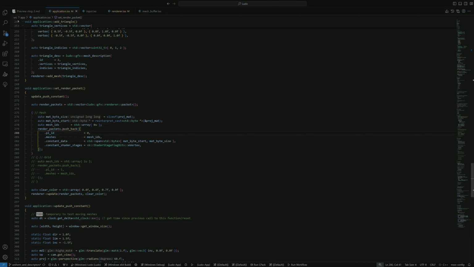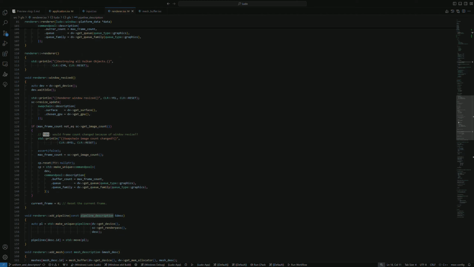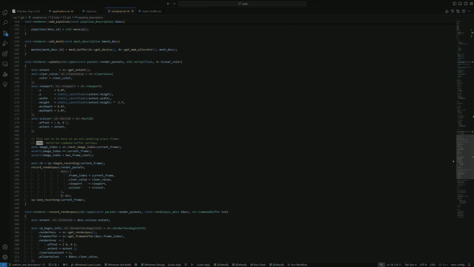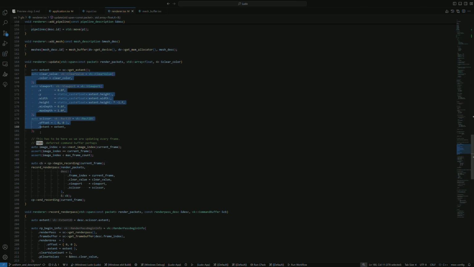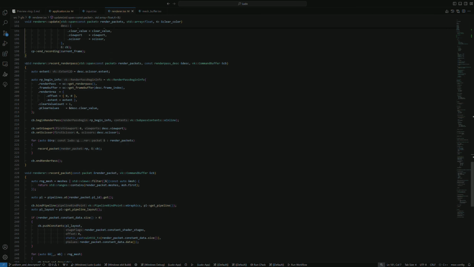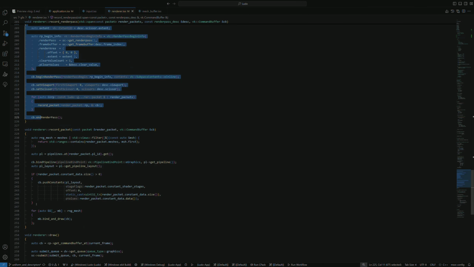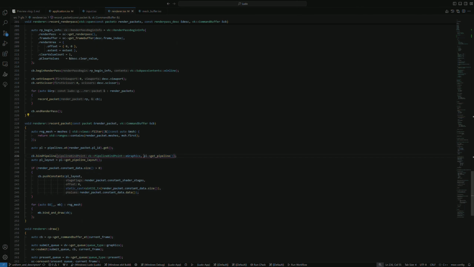A lot of those changes also resulted in me changing how my render class works. Previously, this class was pretty large. I had a whole bunch of lambdas in here that did different functions. I've now split those lambdas out into their own methods here and here, as well as moved some of the methods into a different object.